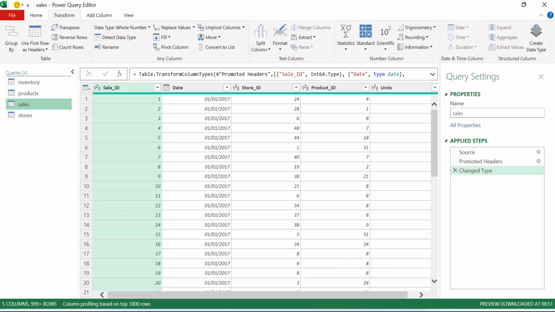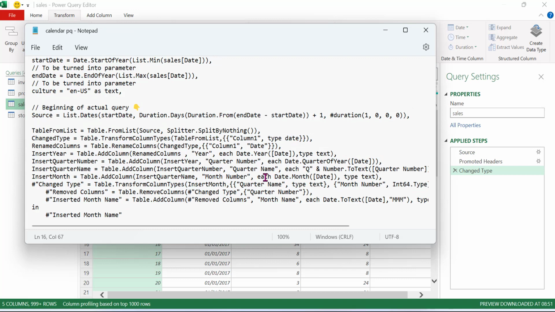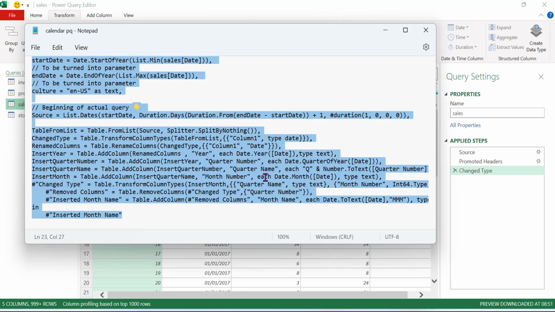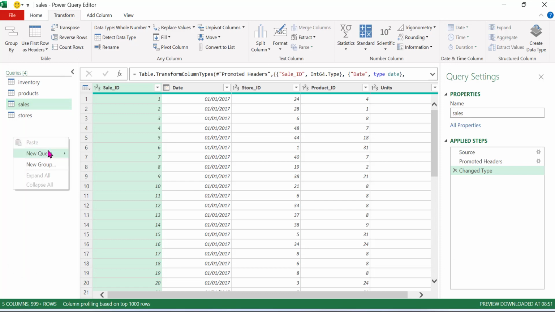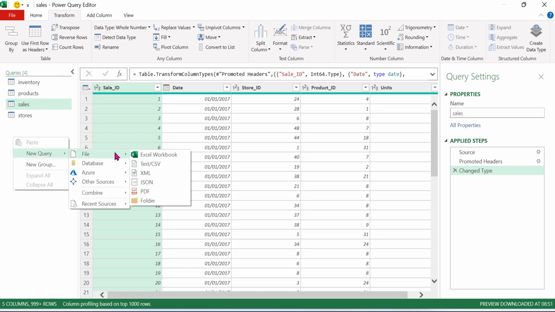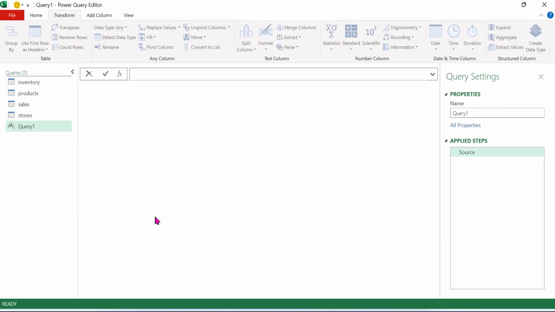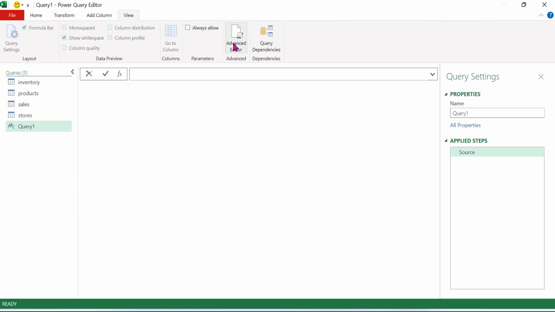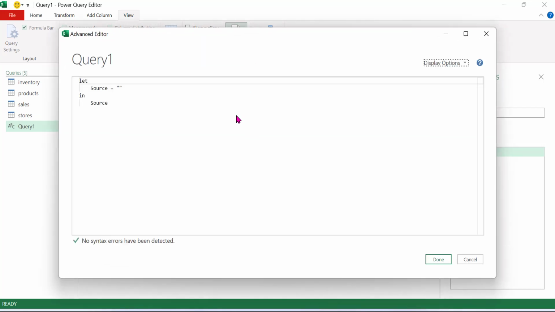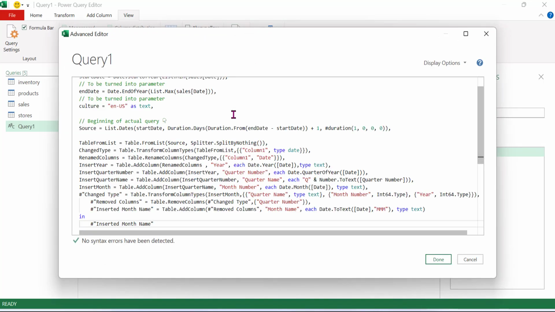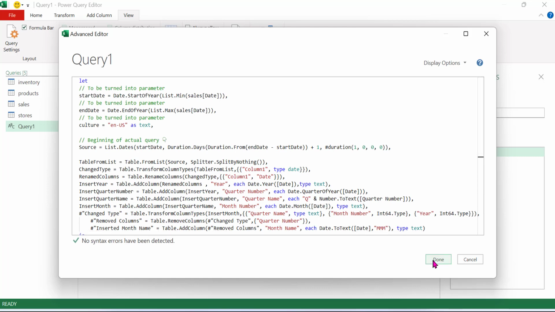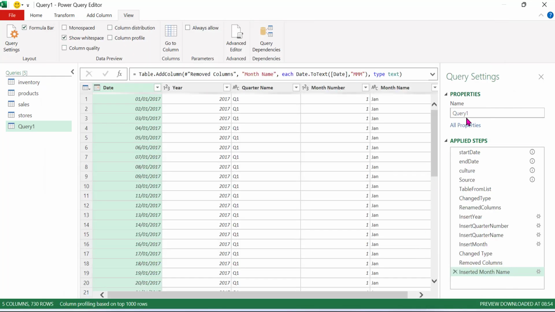So what I'm going to do is come to a text file on my PC and copy everything I have here. These are M codes. I copy it and create a new query, basically a blank query. In my blank query, I paste this M code in the Advanced Editor, select everything, and paste what I have now. Done. And we can rename it, we can call it Calendar.